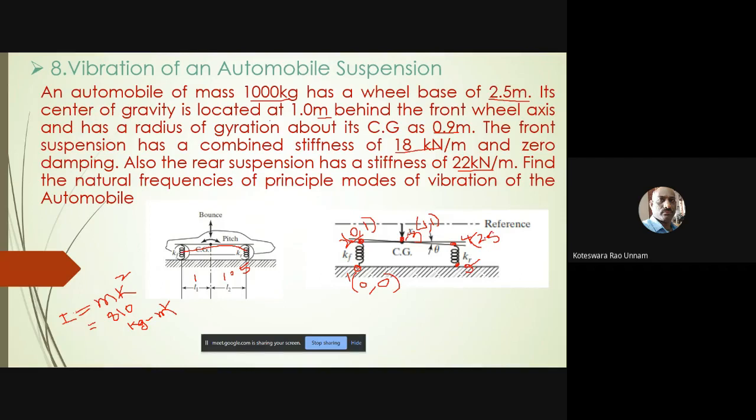2.5, and y coordinate is 1. So these are the coordinates for node 4. Then similarly, node 5, these are on the same line because this is 0, 2.5.